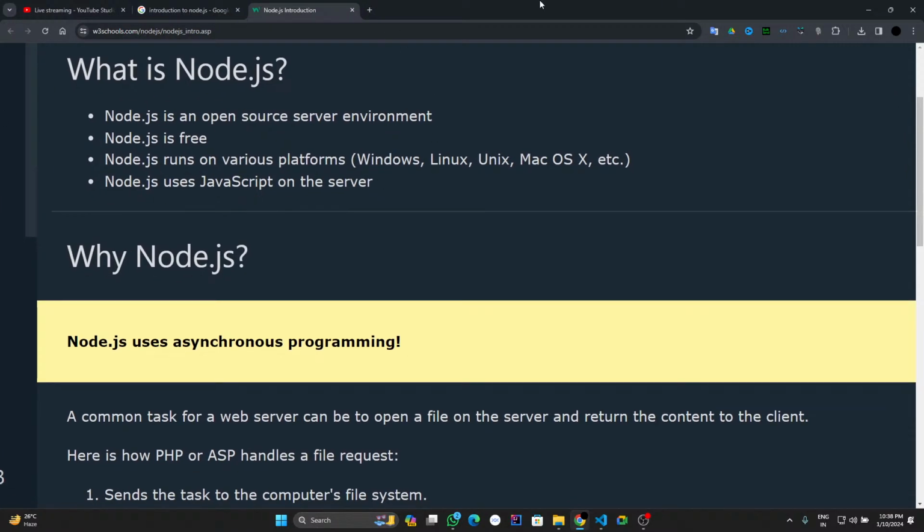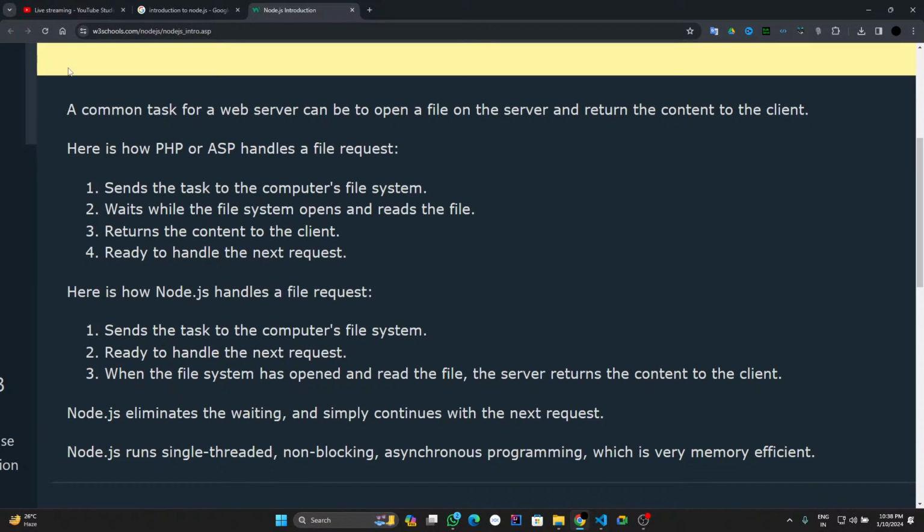So Node.js is an open source server environment, right? Node.js is free. Node.js runs on various platforms. Node.js uses JavaScript on the server. A common task for a web server can be to open a file on the server and return the content to the client. Here is how PHP and ASP handle a file request: send the task to the computer's file system, then be ready to handle the next request.